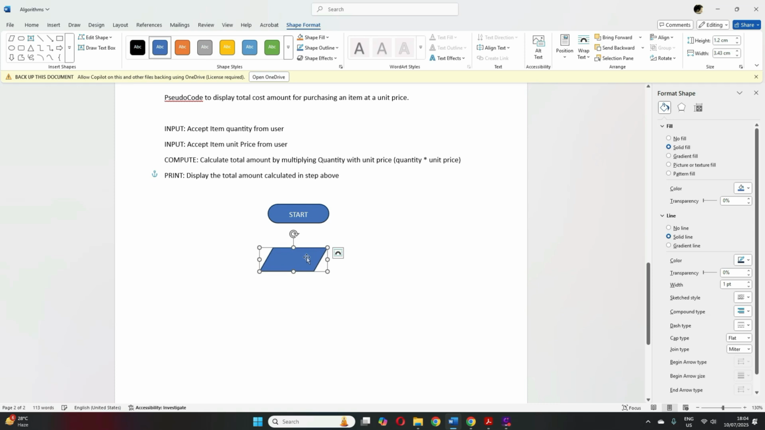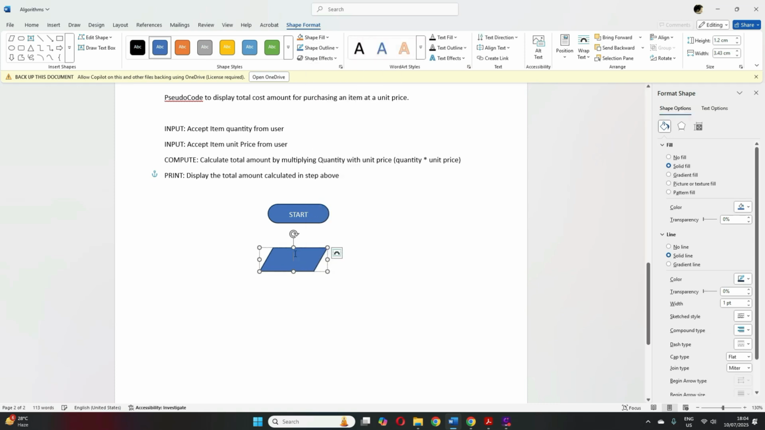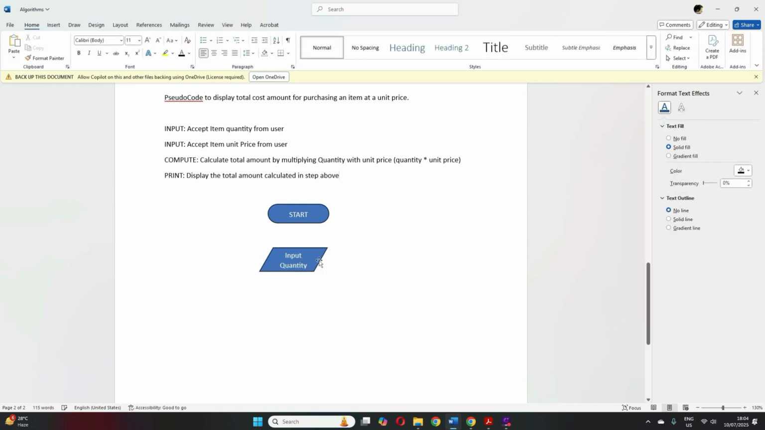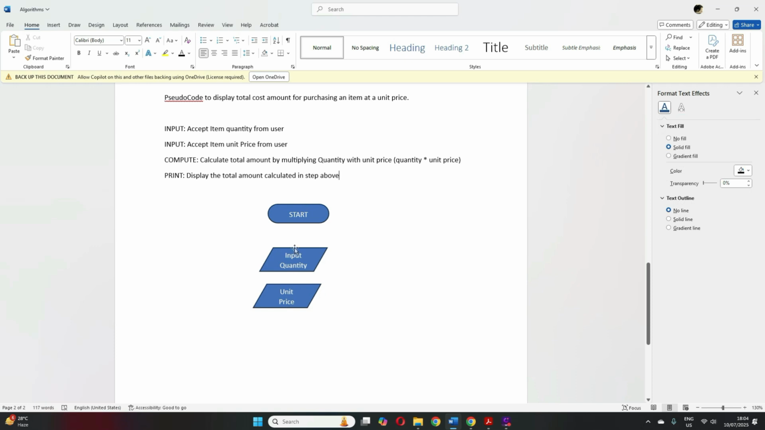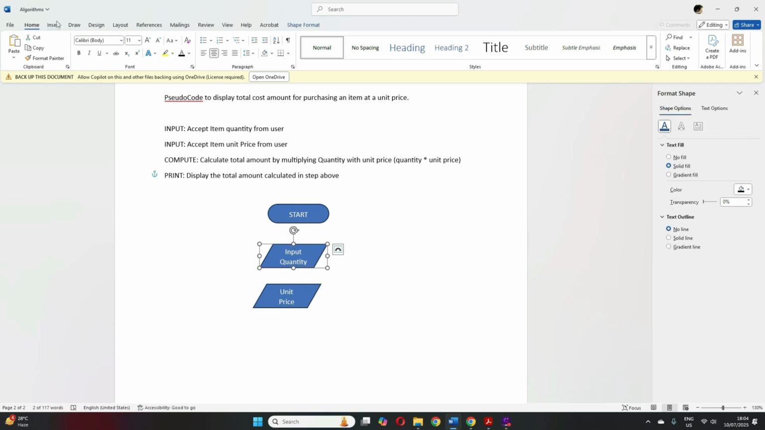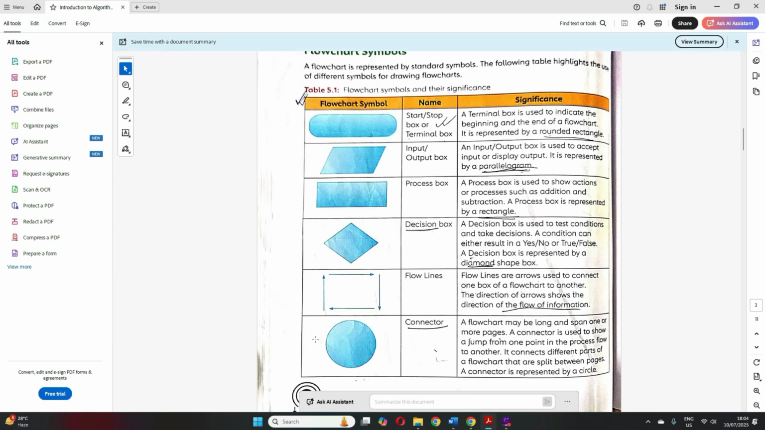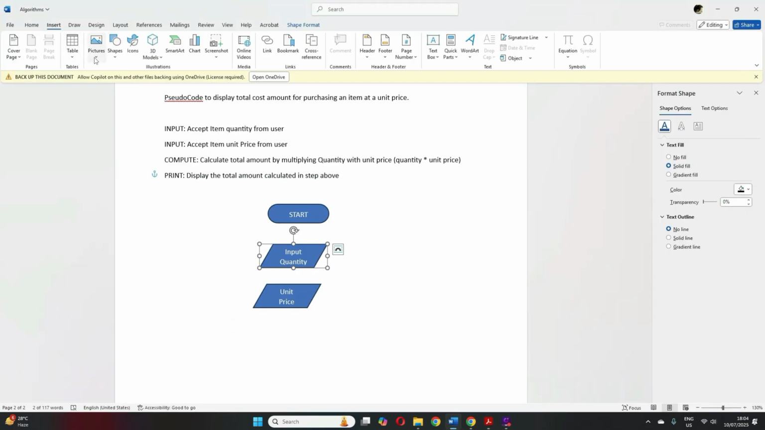So we have a parallelogram. So we input quantity, correct? Now we need another input box because we need the unit price as well. So let's try to have another input box. So we have the unit price here, correct? Now all this needs to be connected, right? From start it has to be in a flow. So we will use the flow lines to connect different boxes.